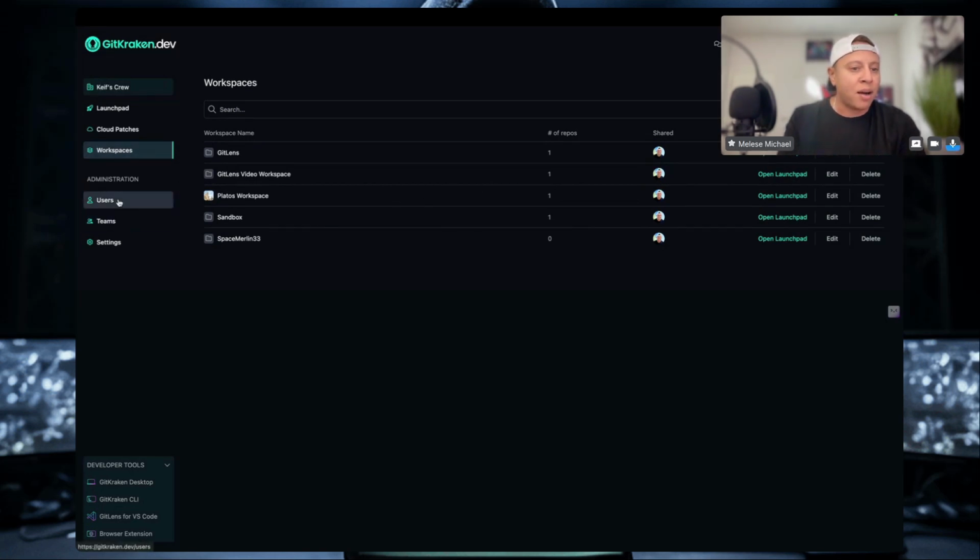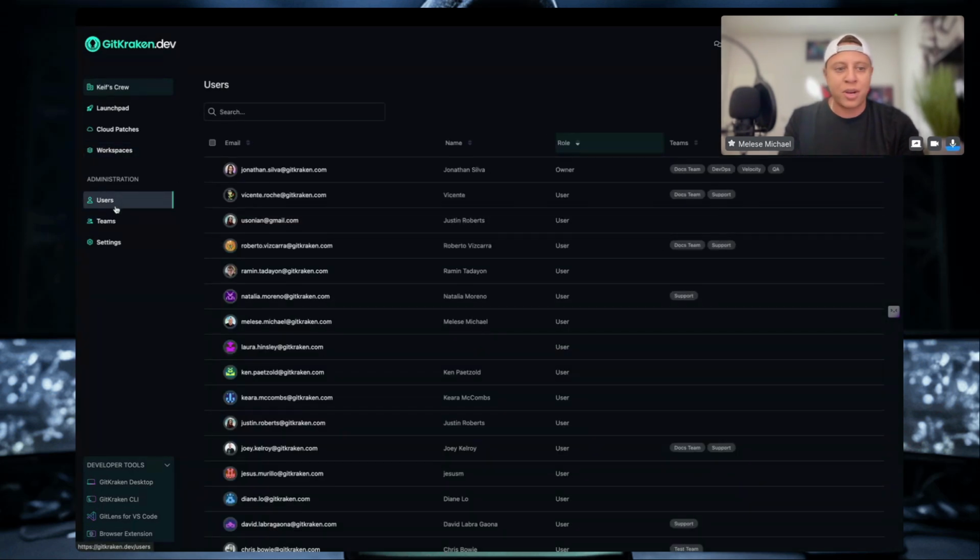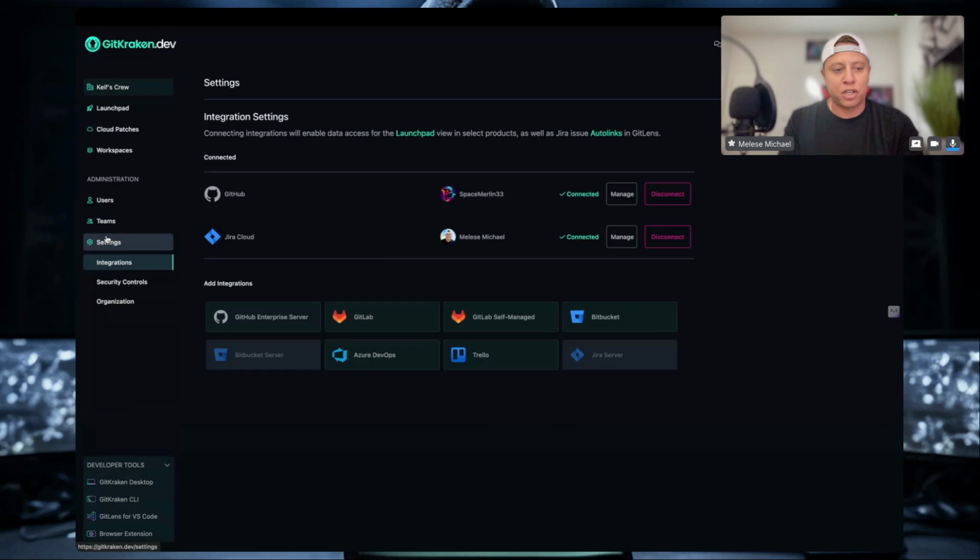A couple other things I'll let you explore on your own because we're limited on time, but user management is in here. You also have the ability to have centralized security settings as well, and integrations.